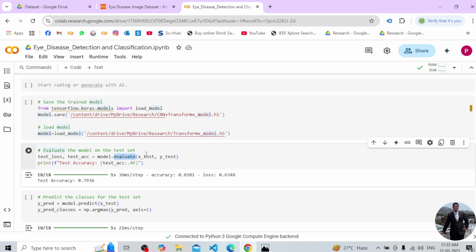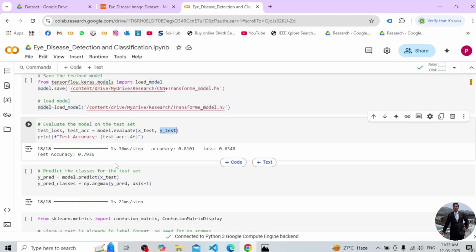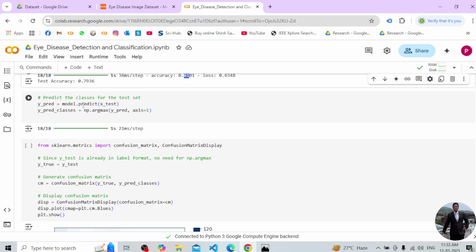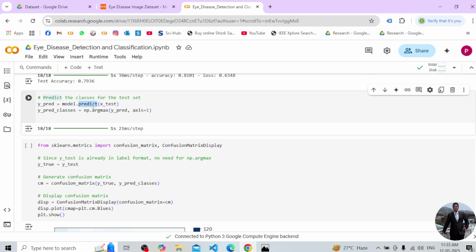And in evaluate I am passing the x-test that I split from my training sample previously. This x-test contains the different categories of images of the different eye diseases and their respective labels. And once this line of code is executed, it shows I have 81% accuracy. It means it has been able to recognize the different categories of the eye diseases with 81% accuracy. And similarly, I am predicting my images using these samples again.